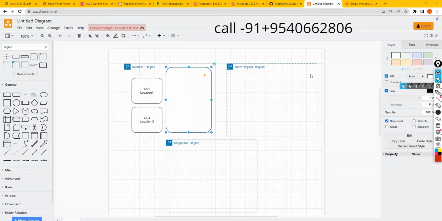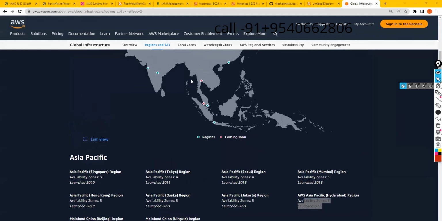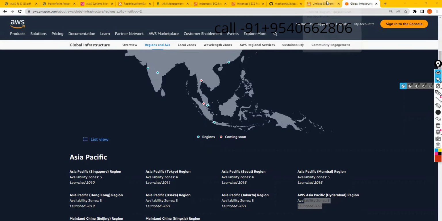So if it is said Mumbai, Mumbai internally has three locations. Yes, right. Can we customize availability zone, I need one in Mumbai and another in Hyderabad? Can we do that? Yes, I will show you that example also. So you can do that.